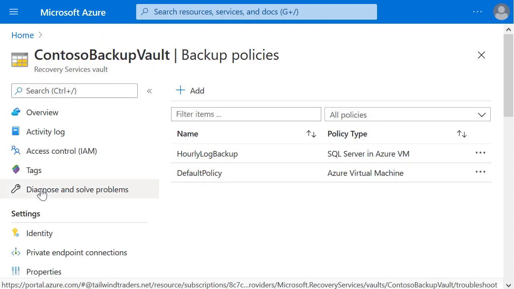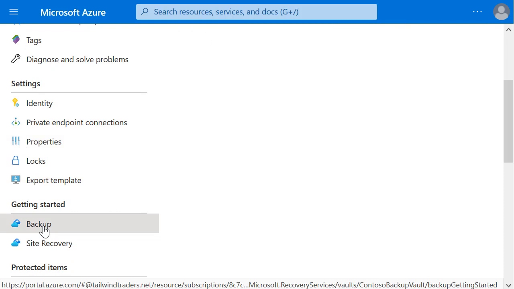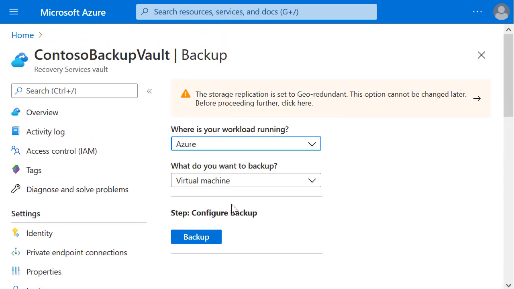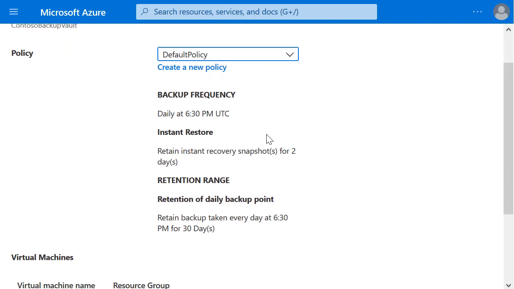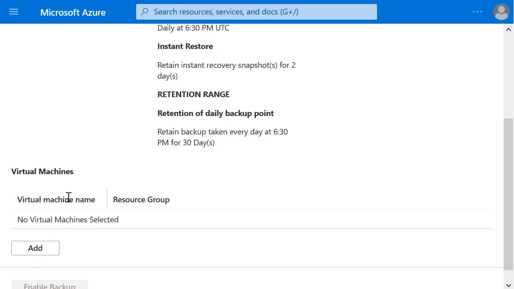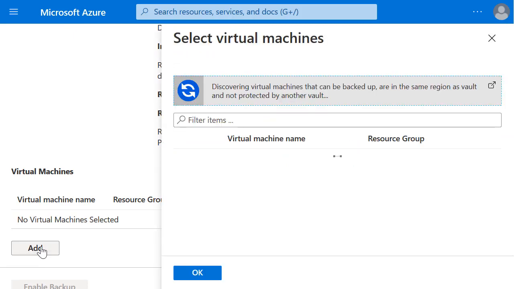I go back to the backup vault. Next, I select backup. I select where my workload is running, Azure, and that I want to back up a virtual machine. I keep the default policy, which we just saw the settings configured for. I then add virtual machines.